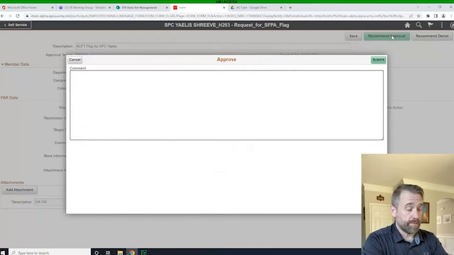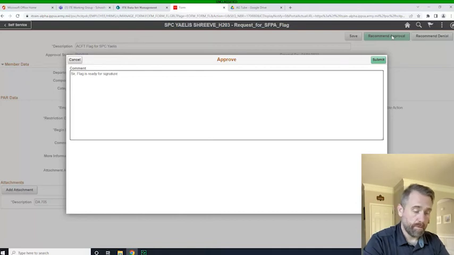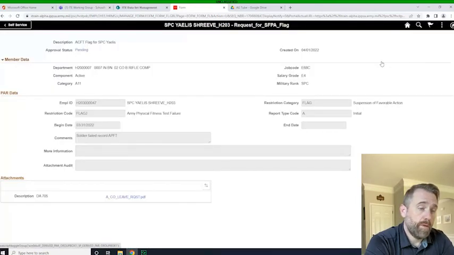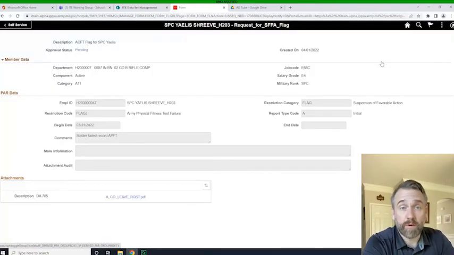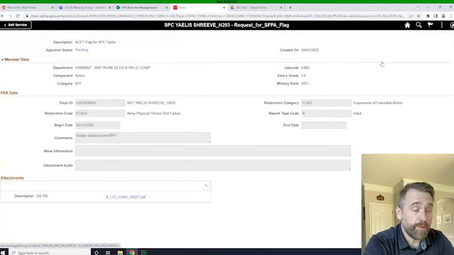I'll put some comments, sir. Flag is ready for signature. VR, S1. Okay, submit. And it's off. It's ready for the commander to sign. So that's it. That's how you do it.